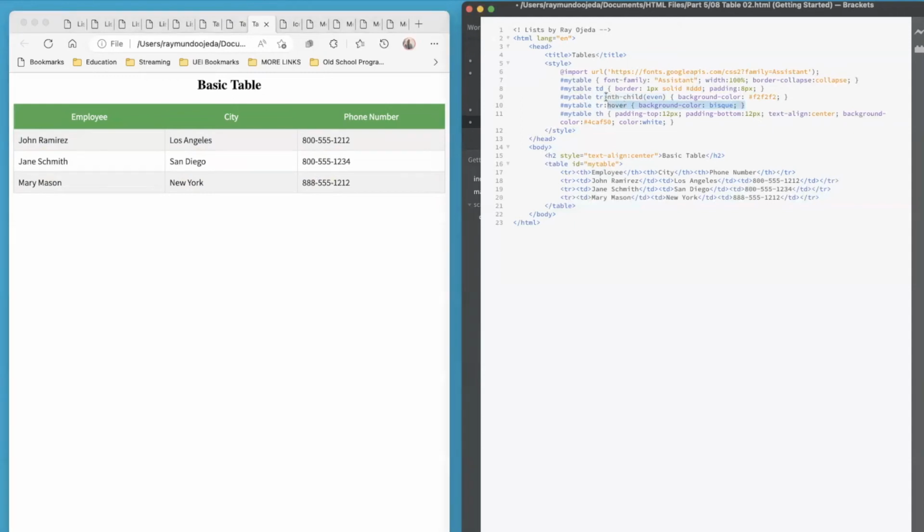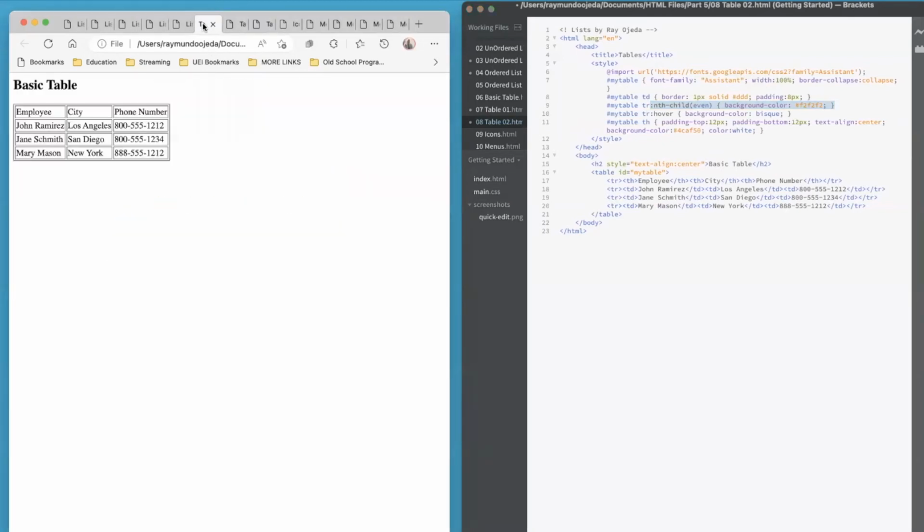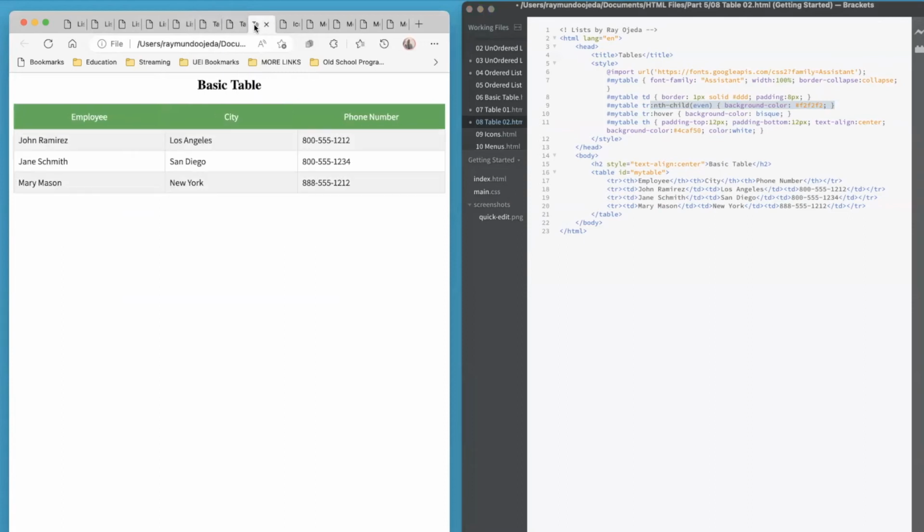For the nth child even, change the color. So you can see how our table has dramatically improved. We went from that to that to that. So it's pretty awesome.